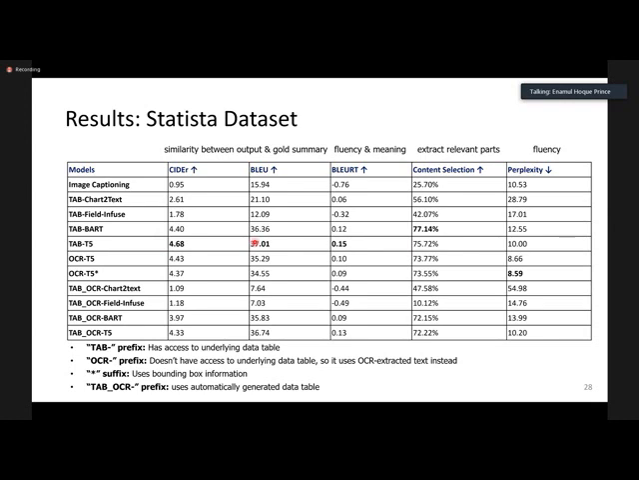For example, in some variations, we have used the tab prefix. The tab models are the ones where we have access to the data table. Therefore, it's not surprising that the results were much better when you have access to the data table. For example, this one is the best public model. Whereas when you have the OCR, when you don't have access to the data table, performance could fall.